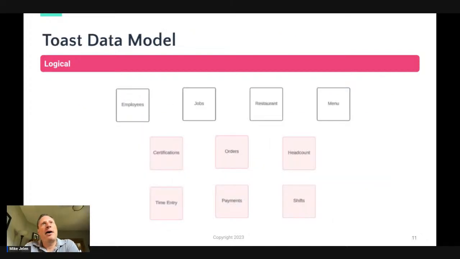So when you think of a data model for Toast, let's look at this from a logical perspective. Naturally, you're going to have employees, and those employees are going to have a job, and they're going to be at a particular restaurant or maybe restaurants. And then there's a menu. We're not counting anything here. We're just saying, who are the employees? What are the jobs? What are the restaurants? What are the menu items?